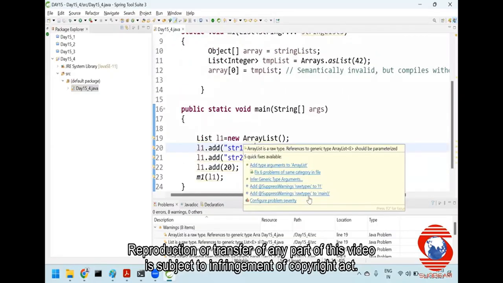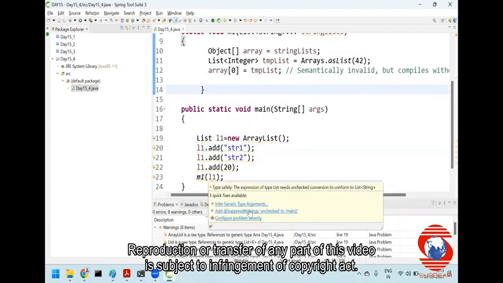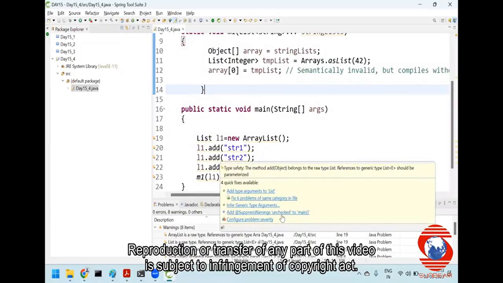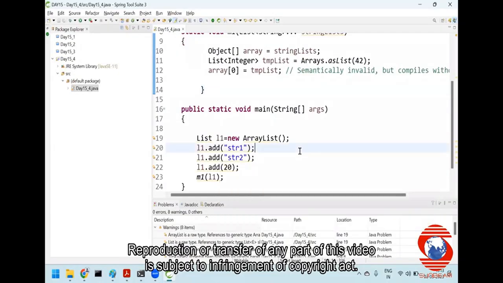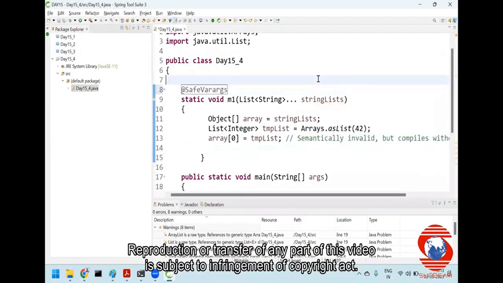Here, I'll add @SuppressWarnings rawtypes to L1. Again, can you see, add @SuppressWarnings unchecked. Here, add @SuppressWarnings unchecked again. Here, when I'm passing, add @SuppressWarnings, add @SafeVarargs.